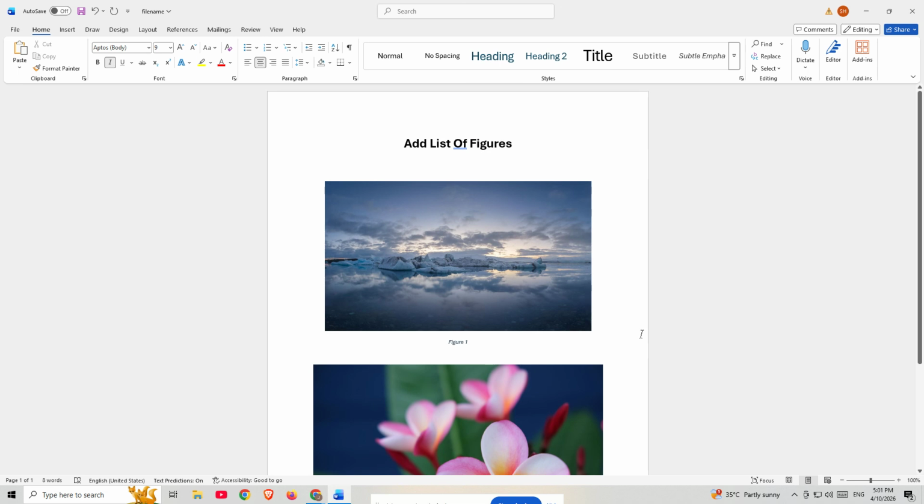Once all your figures are captioned, you can then create a list of figures using Word's Table of Figures tools. Even though the main step is adding the caption, this is what makes the list of figures possible. So if your goal is to build a professional document structure, this is the exact process you need to follow.